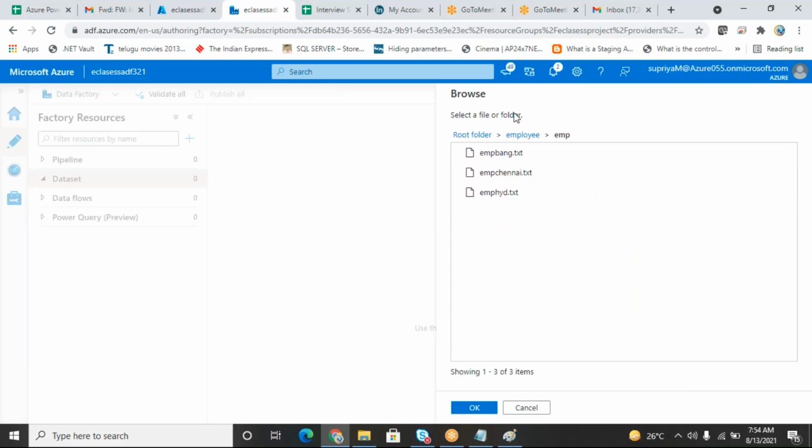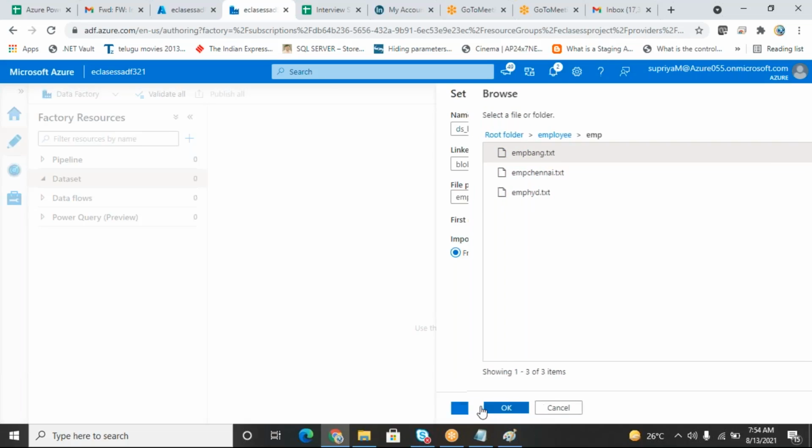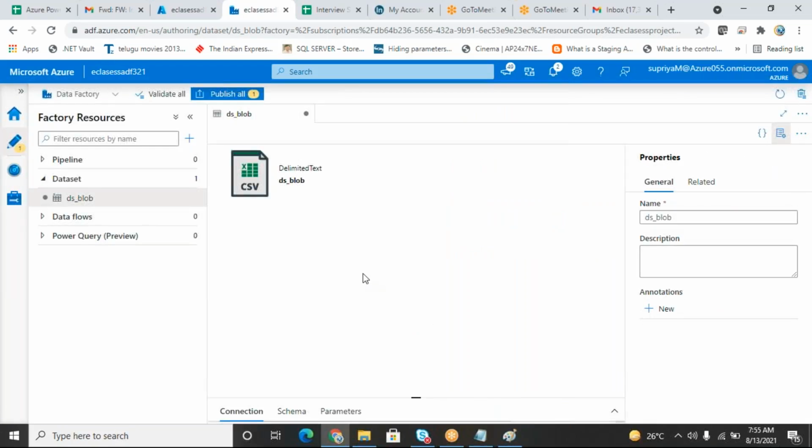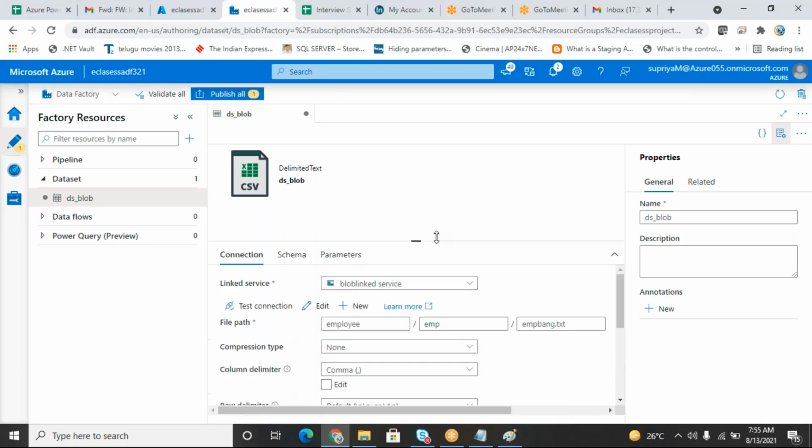So simply browse it. From the employee container, EMP folder, I'm going to take this EMP bangalore.txt file. Okay, all right. So first row as headers, right? Each file contains first row as headers. Enable that option. Then click OK. All right. So this is the data set it has created.